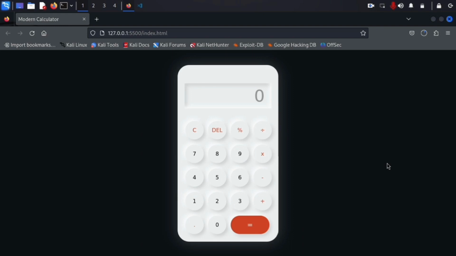In this video, we'll be making this modern calculator using HTML, CSS, and JavaScript. I'll show you the preview. If I simply type here, click on the 5 button, and multiply by 5, equal to 25.